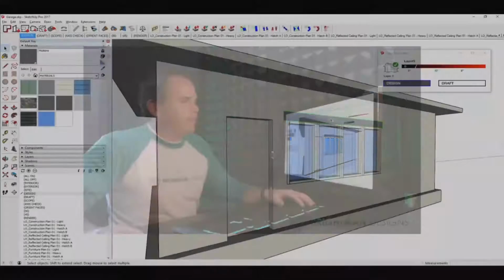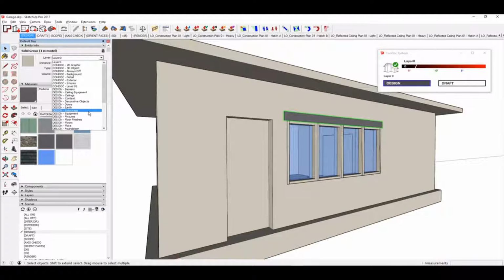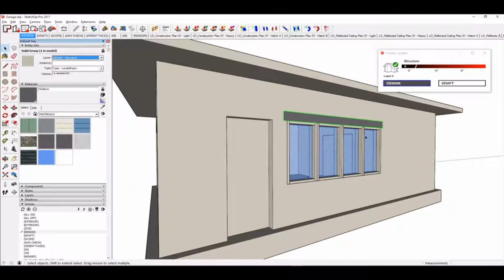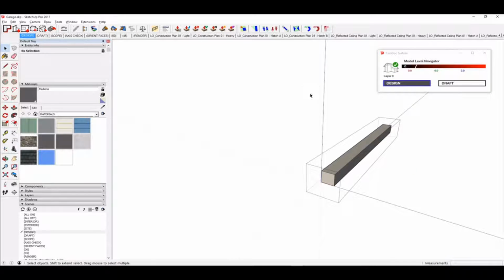So this would go on the layer under Entity Info. We'd go to structural, design structure. Now, in order for this to show up though, it's going to have a 2D graphic. So I go into this, hide the rest of the model. This is going to be a group. It's going to be on the layer 3D object.